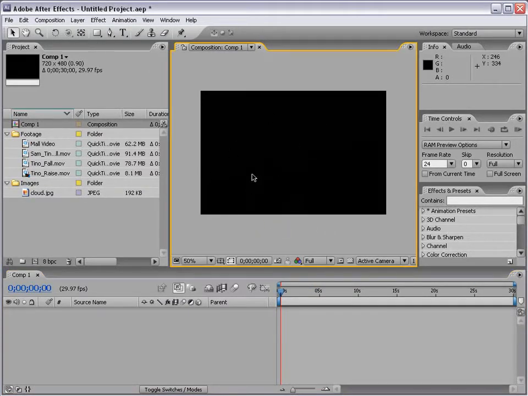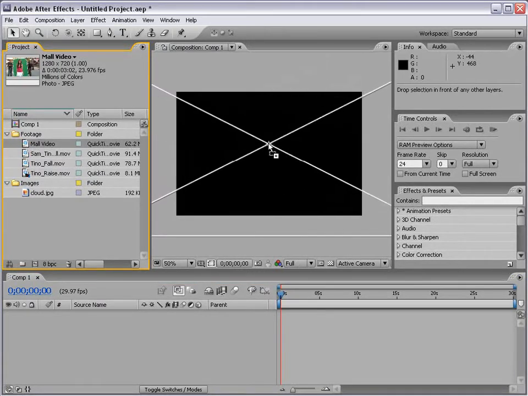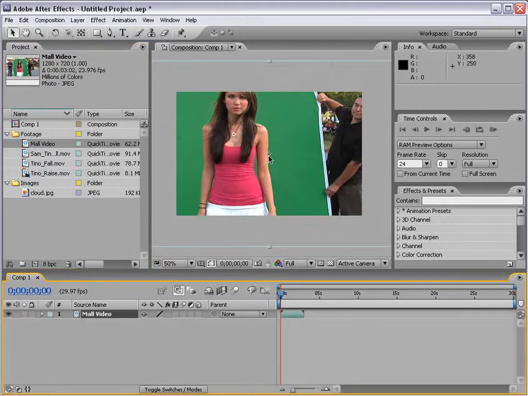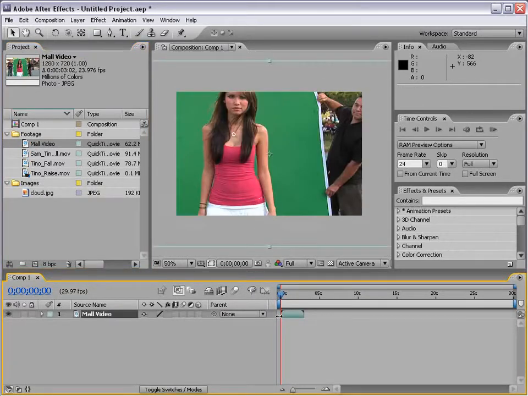We now have our comp monitor, and now we have our comp timeline. Now to add media to our composition, we can drag it from the project window and drop it into the composition. We can also drag it from the project directly to the timeline as well.